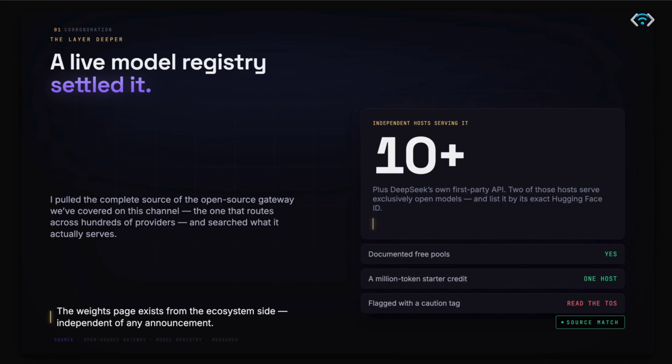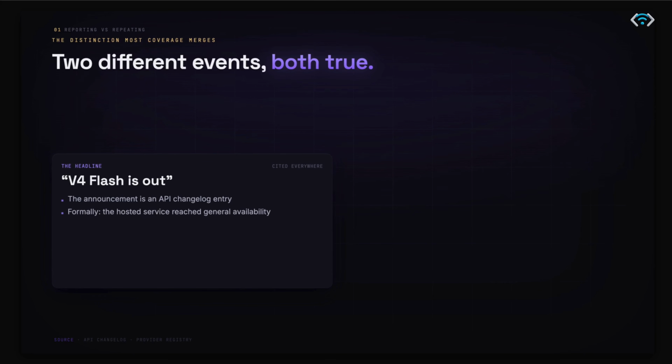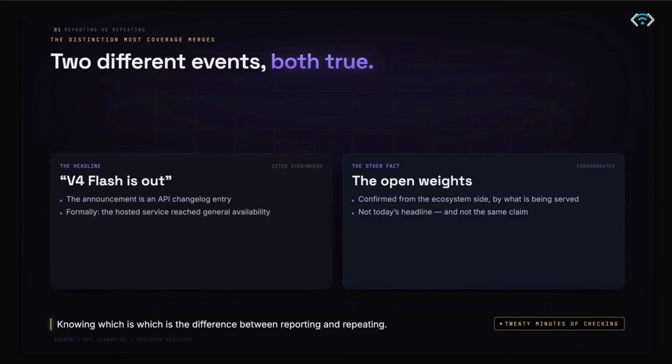One distinction still worth holding, because most of today's coverage merges it. The announcement everyone is citing is Deepseek's API changelog. So "V4 Flash is out" formally means the hosted service reached general availability. The open weights are the ecosystem's corroborated fact rather than today's headline. Both are true, they're just different events, and knowing which is the difference between reporting and repeating.